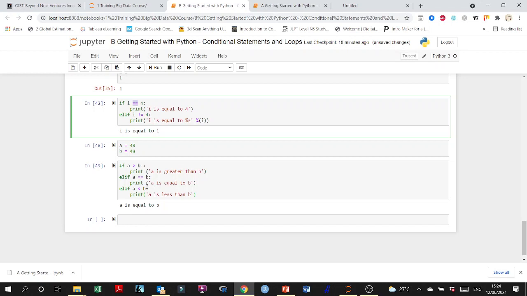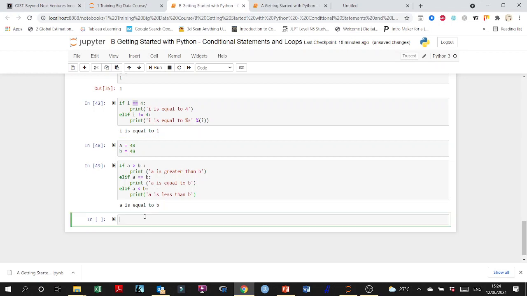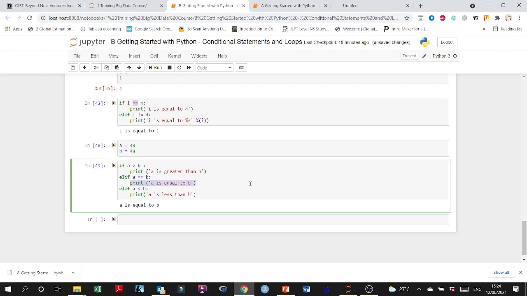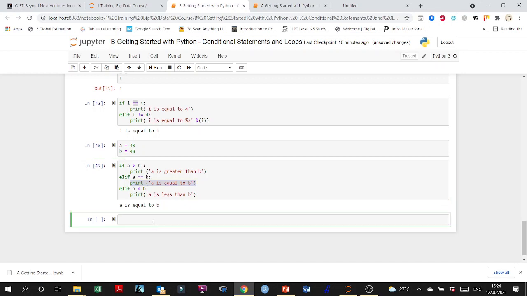You say A is not equal to B. So I give you a moment. Pause the video and test two conditions. If A is equal to B, print A is equal to B. If A is not equal to B, please print A is not equal to B and come back to me. So how do we do this?